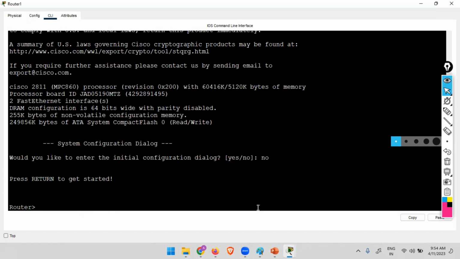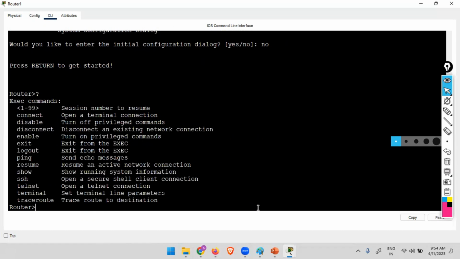So how can you check what all the commands we can run? You can give a question mark here. If you give the question mark, it will tell you what all the commands you can run. So you can see connect, disable, disconnect, enable, exit, logout, ping, resume. These are all the commands, a limited number.